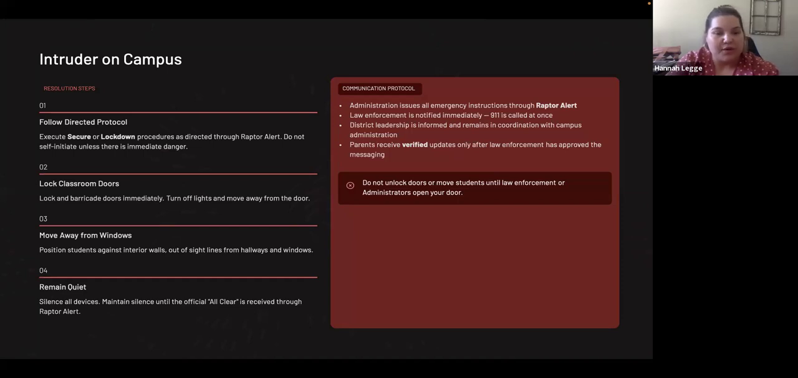Move away from windows, right? We don't want them to be able to see you. You need to be out of their line of sight, and remain quiet. Silence all of your devices.